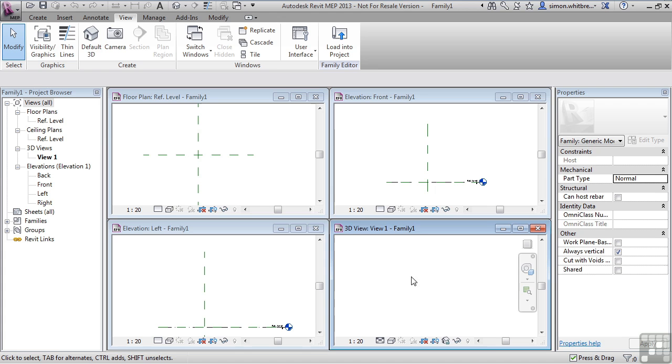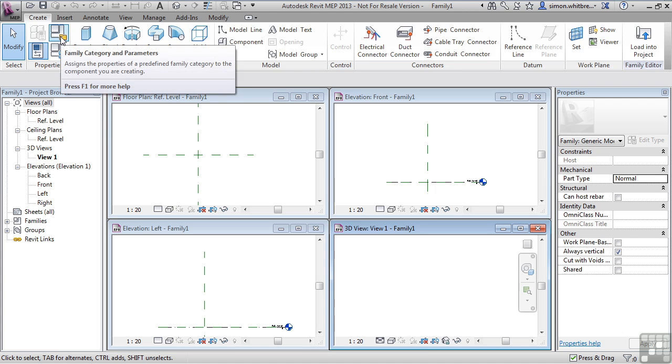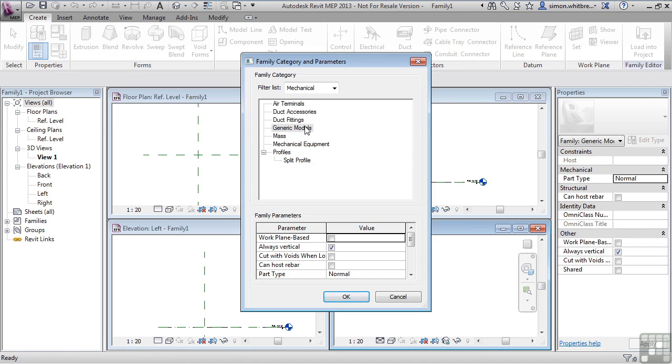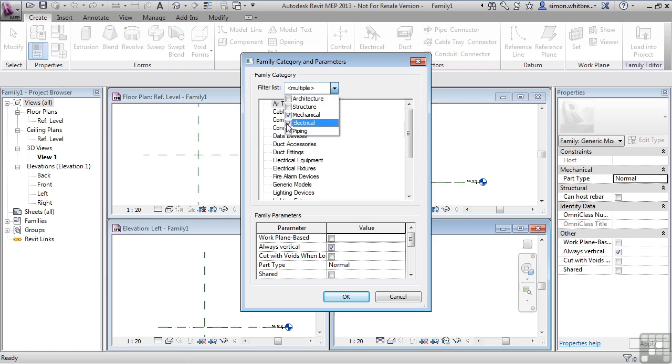But back to the category. Click on the Create tab, and you'll find the Family Category and Parameters button. Here you can see that the category is set to Generic Model. We can also see that on the Properties palette. And if we want to, we can change the category to Air Terminals. This list isn't comprehensive because of the filter. Ticking all disciplines gives us a list of all the family categories available.